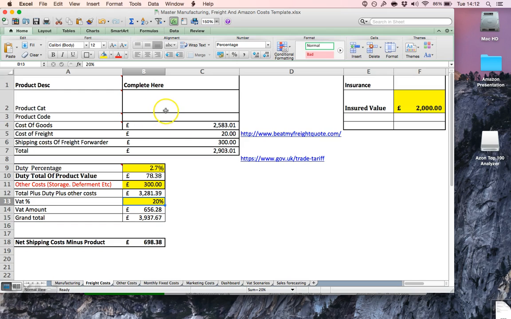So you put your product code in here and your category, so you know what it is, and then you can put your duty percentage in here. You put in your cost of your goods, your cost of freight, your shipper forwarding costs, gives you a total cost. Then you can add in any additional fees on top.